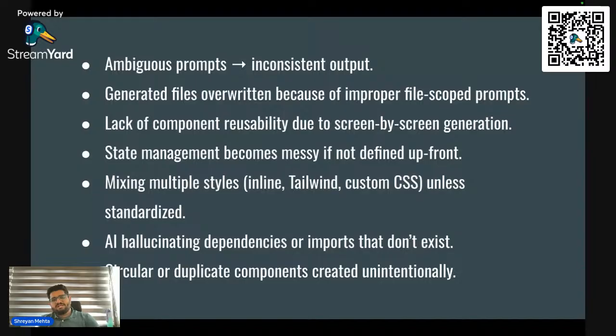Next, mixing multiple styles. Again, a lot of times, especially earlier generational web coding tools were doing some styling in CSS, some in Tailwind, some custom CSS, some in Less, Sass. There are all different types of CSS preprocessors.